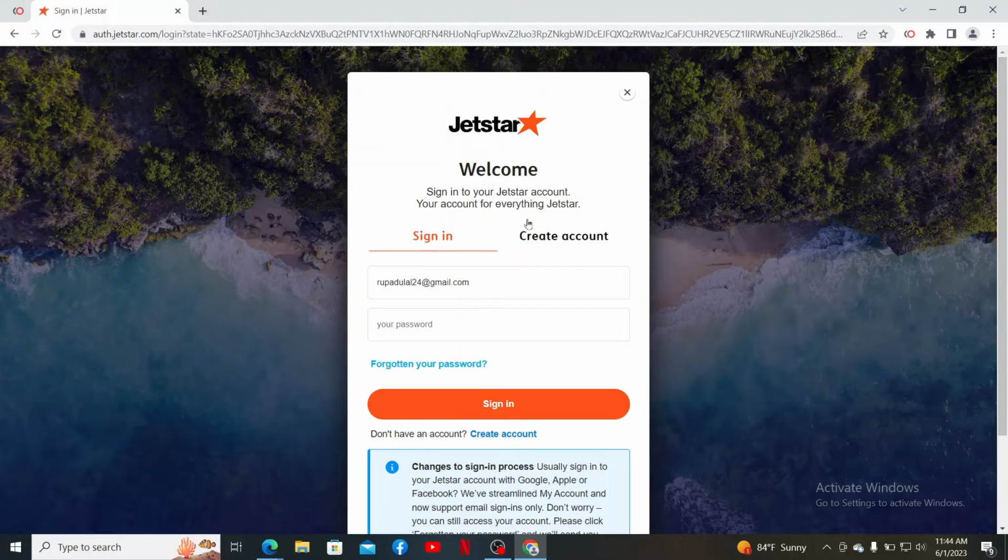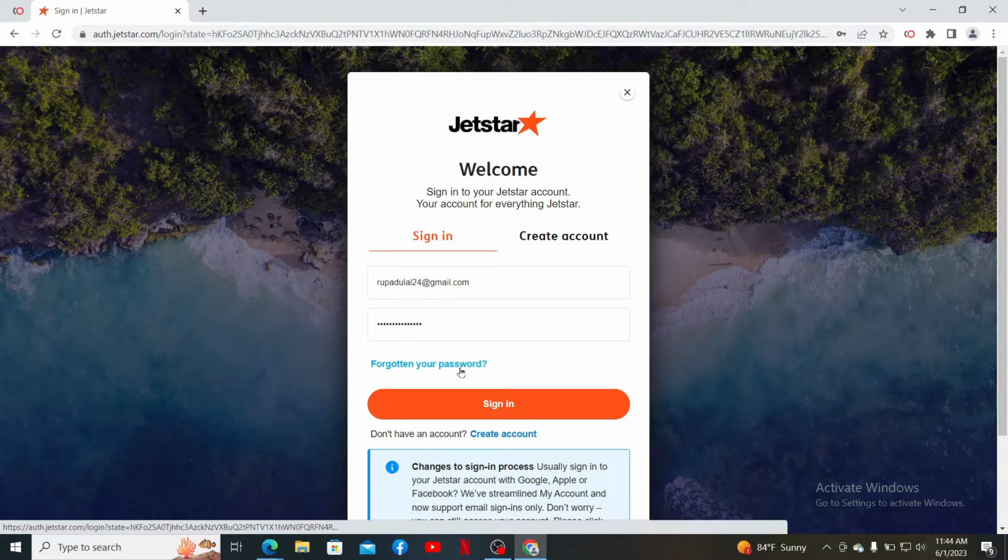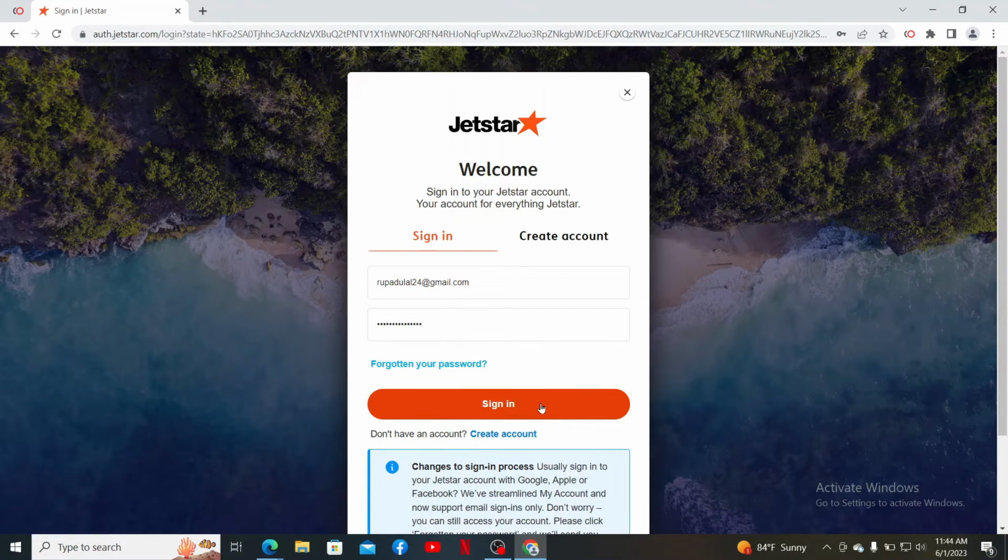Once you have an account, you can sign in easily by entering your email followed by your correct password. If you don't remember your password, click on the Forgot Your Password link and follow through the on-screen prompts to reset to a new password. Finally, click the Sign In button and you'll be able to access your JetStar account. Click on the Credit Cards tab to access your credit card.